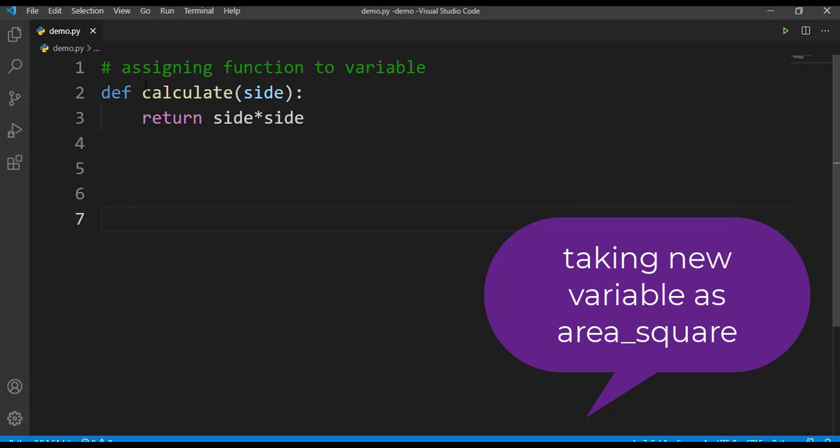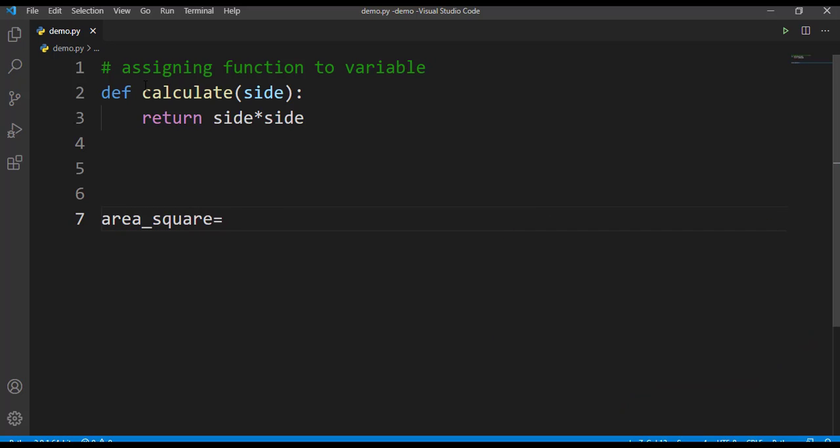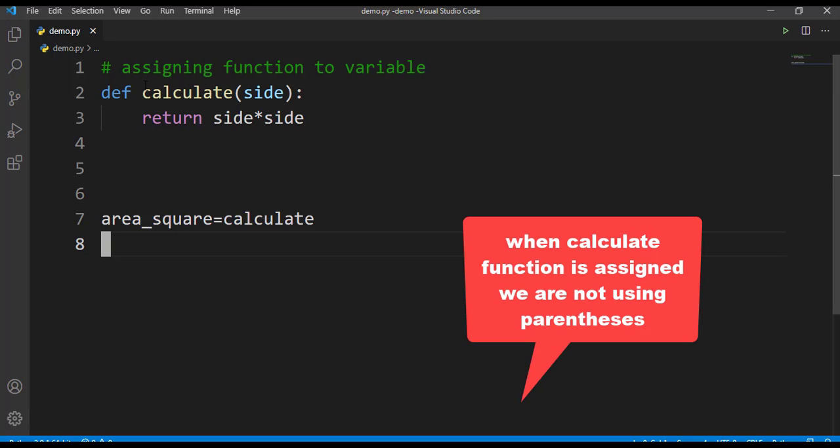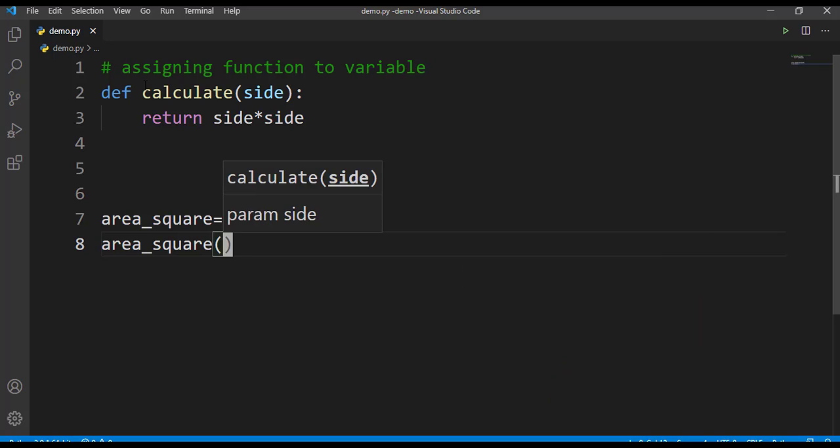Now here comes how we can assign a function to a variable. I'll define a new variable called area_square. To this variable, I'm going to assign the calculate function. Note here that I am not using parentheses after calculate. Now with area_square, I'll pass the value to the side argument. So I'll pass the value as 9 here.